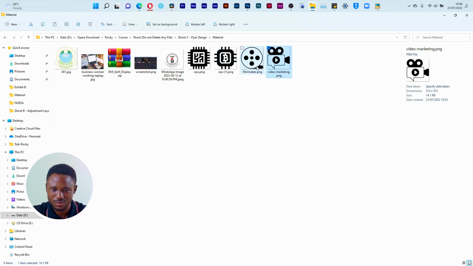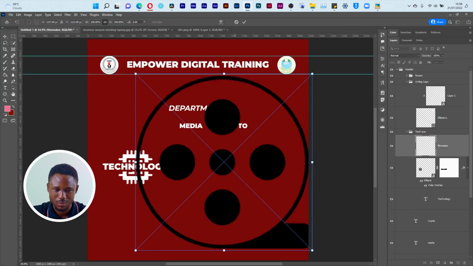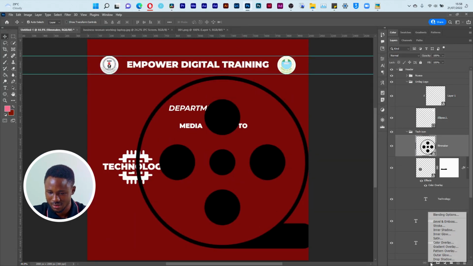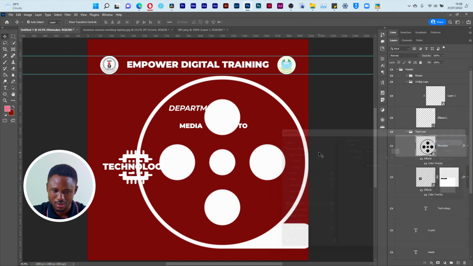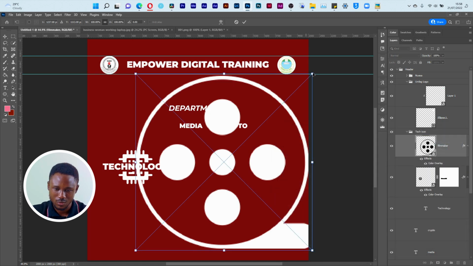I'm stuck between these two. I'll just use this. But we're having black. Let's use the effects section or the blending options. Let's change it to white. Okay. Ctrl T to make it smaller.